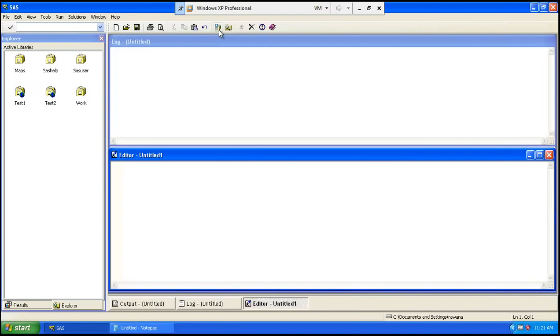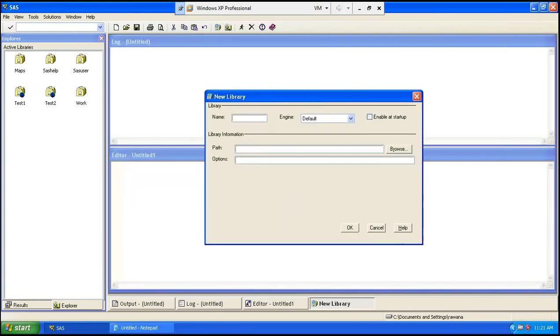Same process. I will go for new library. Name of the library is test3, and I want to keep the engine as default. Whenever we set default, it means the SAS will behave as an engine. Till now we got the data from the external source, but for the first time we want to have the data from the SAS itself.